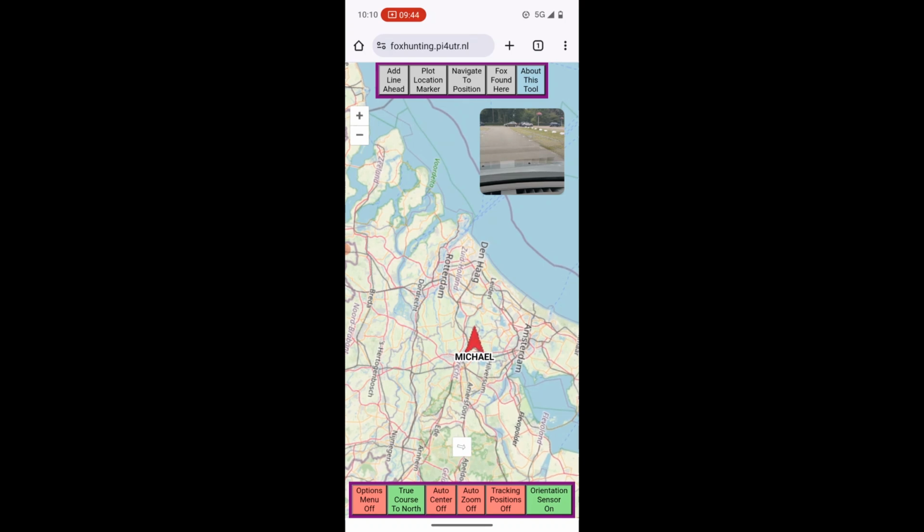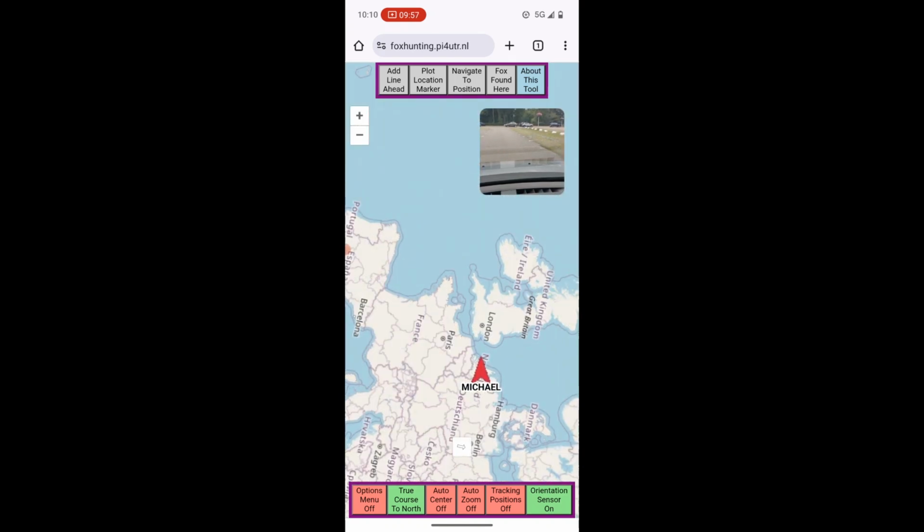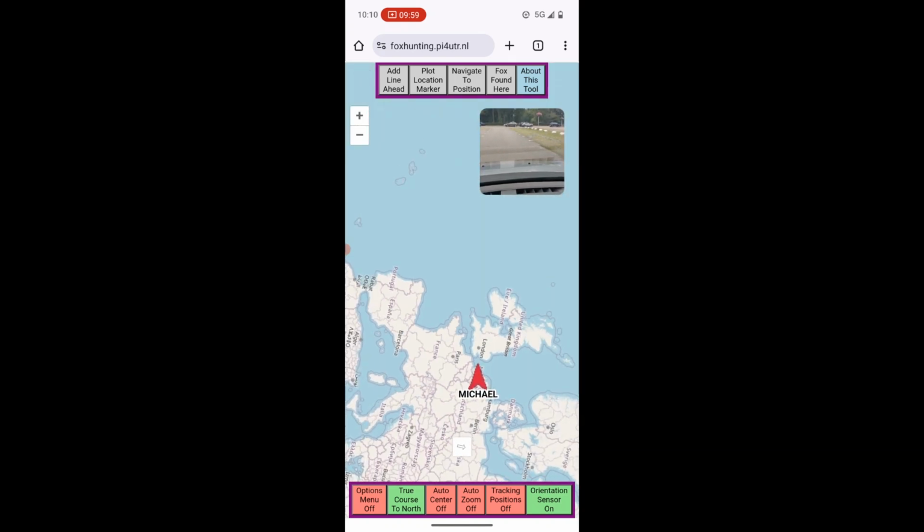When both auto center and auto zoom function are turned off, you can zoom to any extent you prefer. But you will see that the map looks a little bit strange because it is rotated in the direction we are facing. When the magnetic course to north mode is chosen, the map will look familiar again, as we know it from our school books and from the weather forecasts.